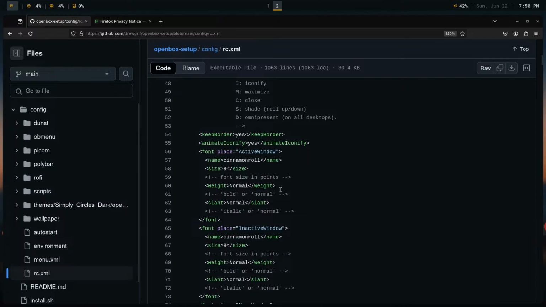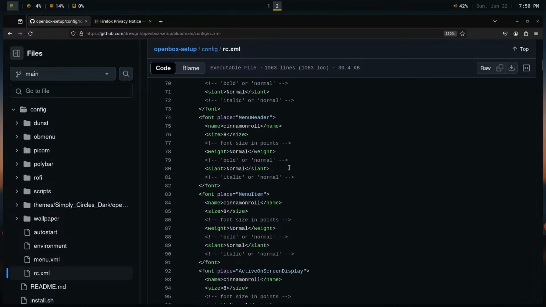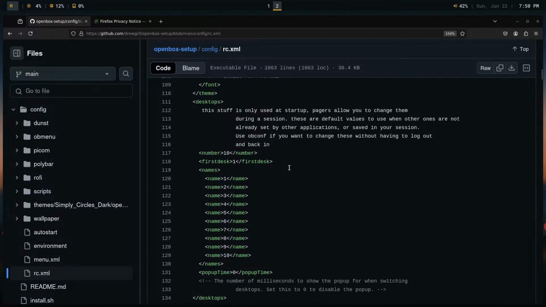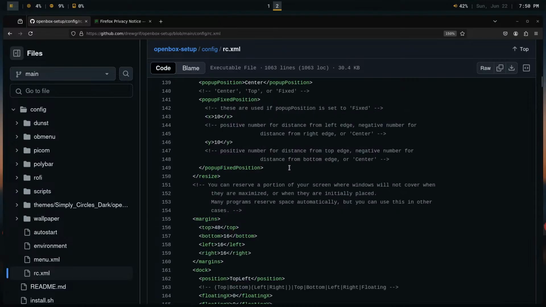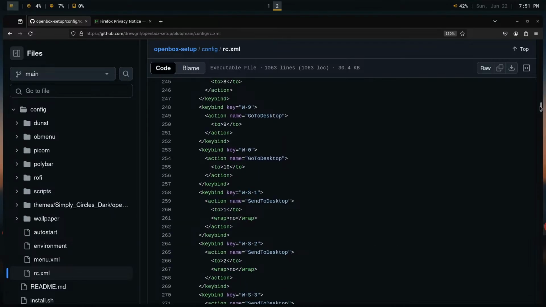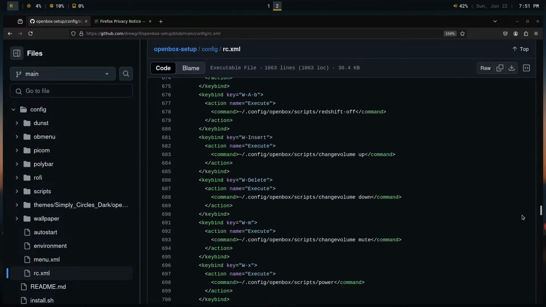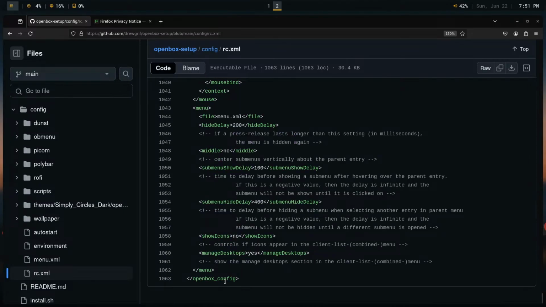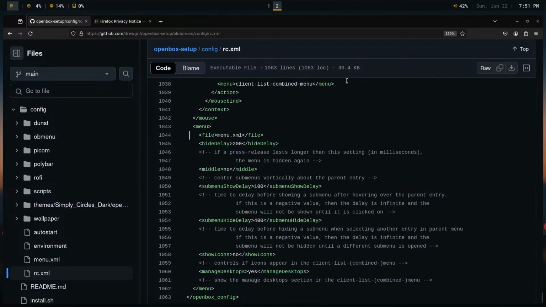Yeah. So you'll see that it's very, very wordy. In fact, I'm going to go all the way down to the bottom just to see how many lines of XML are part of this. Look at that. Over 1,000 lines of XML for the OpenBox.